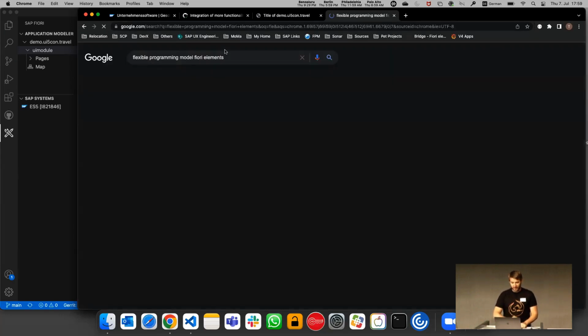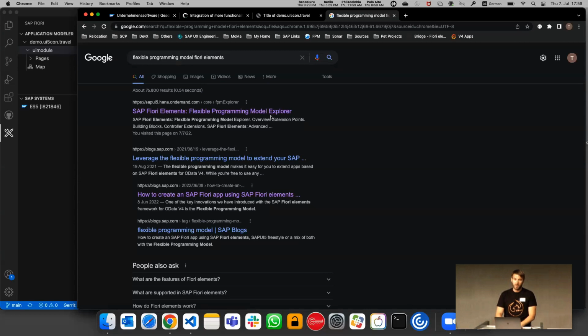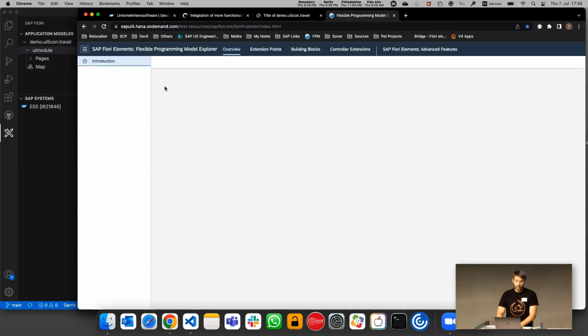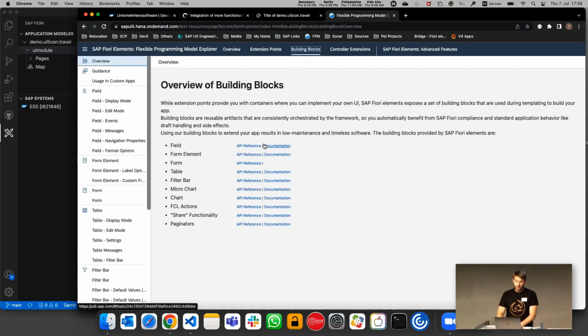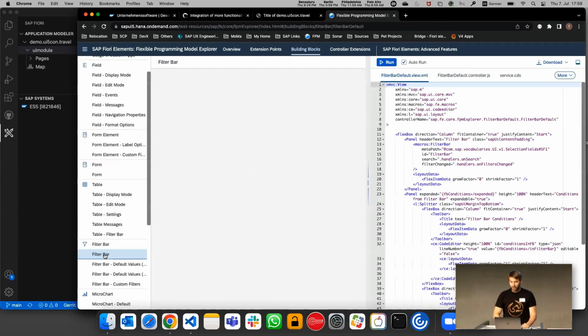I just Google it. So let me just Google the flexible programming model for Fiori elements. And what you find is a flexible programming model explorer. A pretty cool tool where you can click around and look how our building blocks work, how they can be used. So for example, we need a filter bar. I'll click on filter bar here.